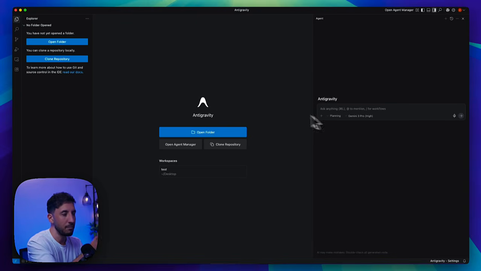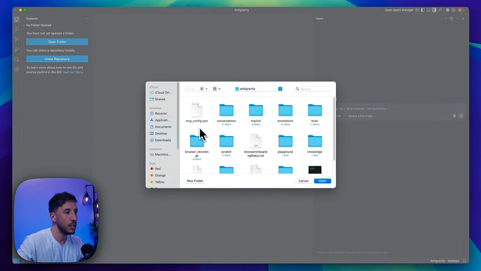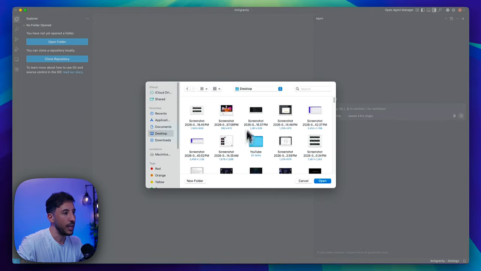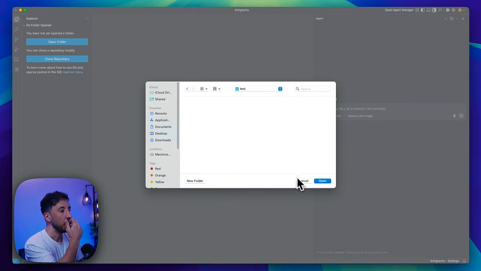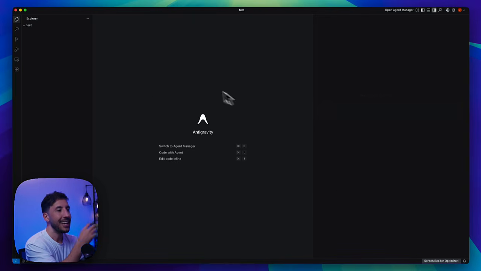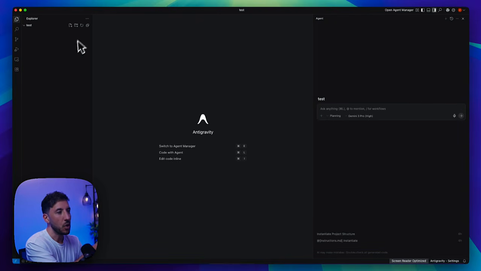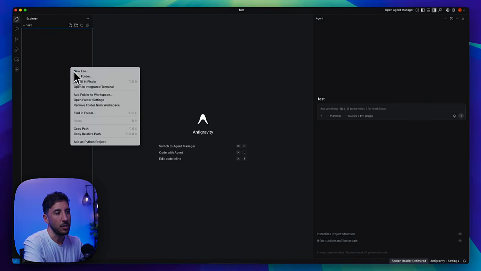So again, same thing. I'm in my blank anti-gravity here. It's always best practice whenever you're starting a project to create a new folder. So I'm going to click on open folder here, and I'm going to create a new folder. I'm just going to call this test. So I'm going to click on create. There you go. Now I'm going to click on open. And now I have this project open. Right here, as you can see on the left hand side, it's called test. So now I'm going to click on create new file.